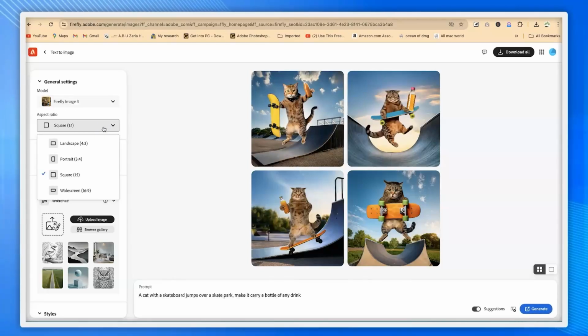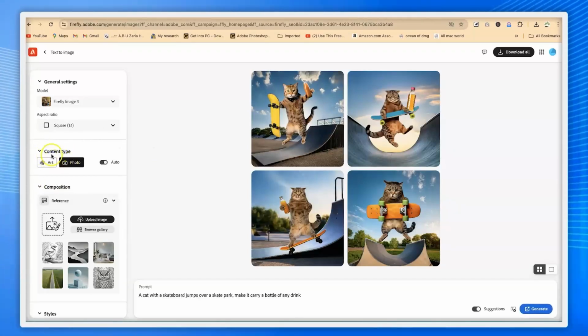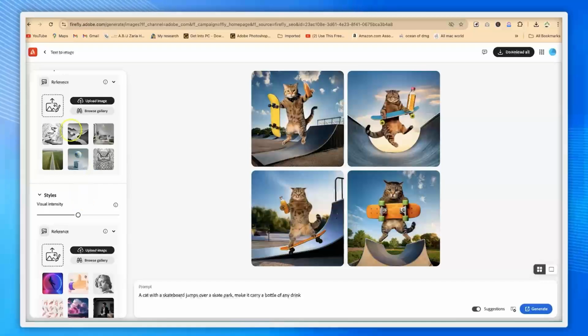You can change the aspect ratio. You can make it landscape or portrait, or you can make it widescreen if you're interested. And then over here you can change the content type to look like an art or a photo. You can enable any of them from here, and then you can add some composition references. If you have any reference image that you want to use, you can upload that image and they'll use that as a reference. And then you can specify from these different color styles, and then these are styling of different types. You can increase or decrease the visual intensity from here.